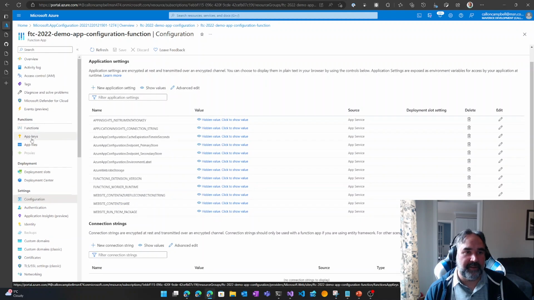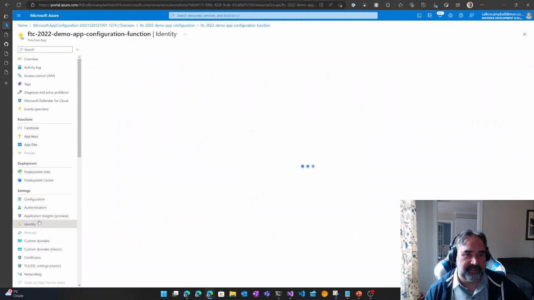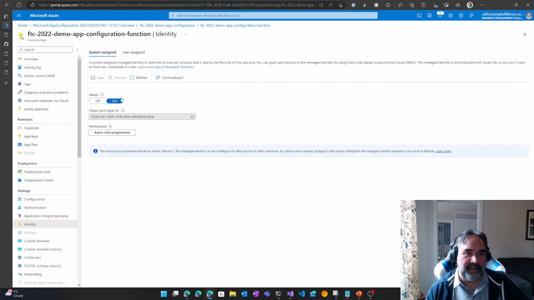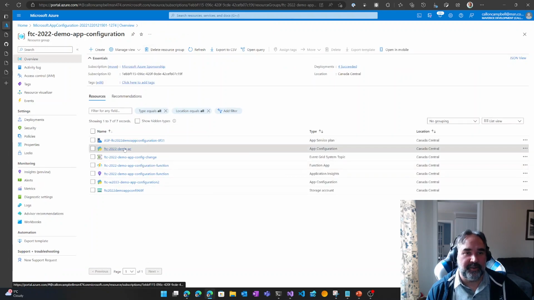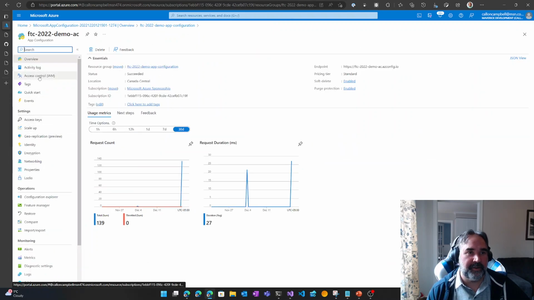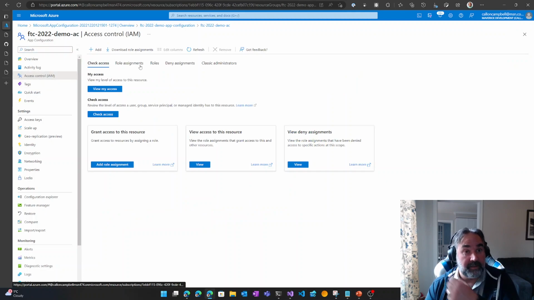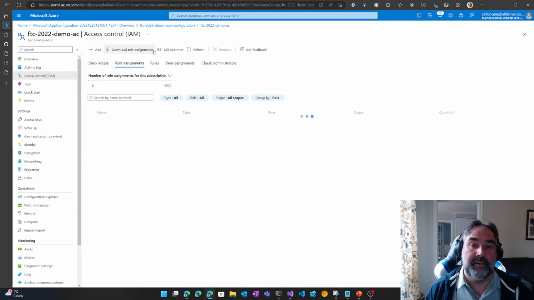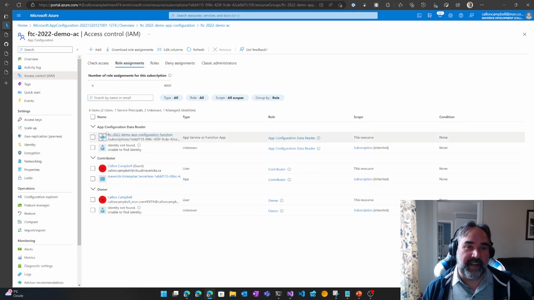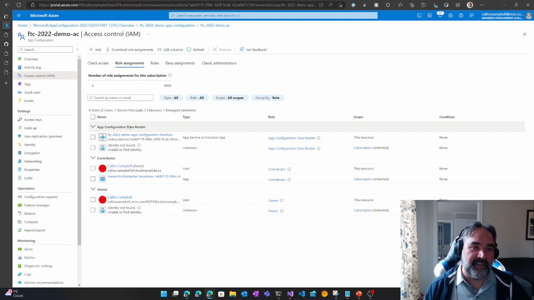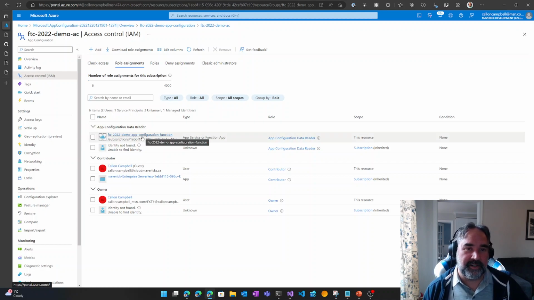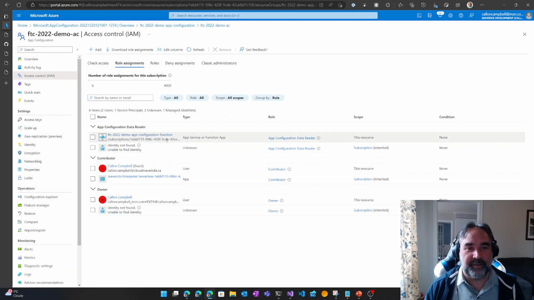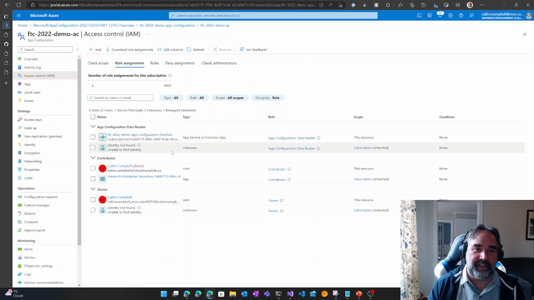Okay, and I've gone into my function for identity. So I've already set up a managed identity here. And if I go back to my app config and go into access control, we can see here I've added in App Configuration Data Reader for that particular function app. Okay, so that's how the two are going to talk together. So using the endpoint, no secrets between everything. It's using managed identity to talk.